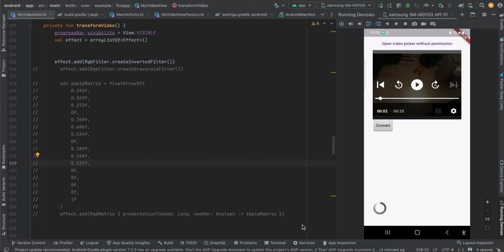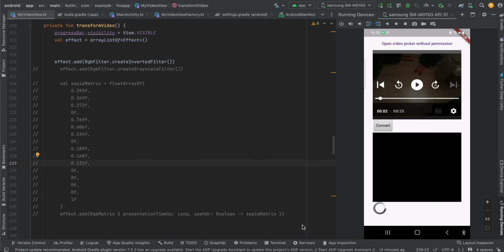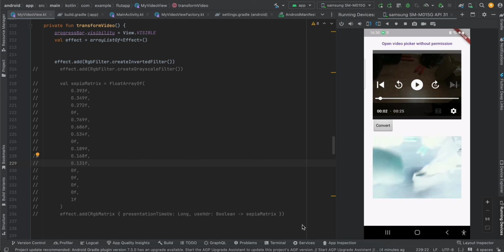Now the transformation or this conversion happens on a background thread using Media 3 transformer, so you don't have to worry about it. So here you can see this is how an inverted filter looks like. If you want, you can apply multiple effects simultaneously. Okay, I'll pause the video.